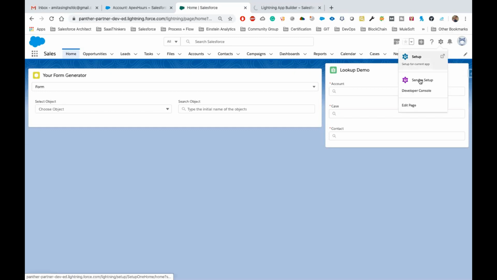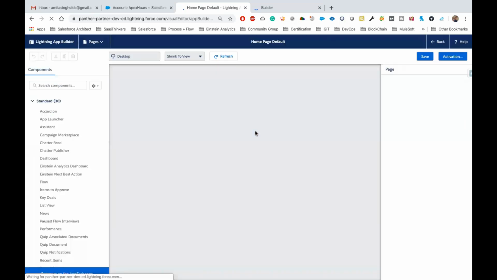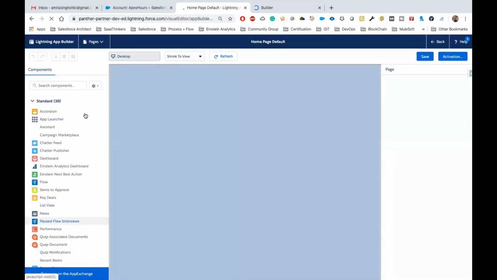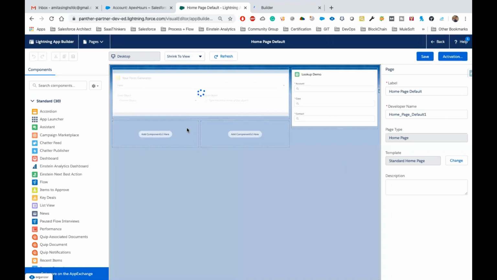And if you try to add our component here, or we wanted to add our component inside our record page or inside our app page, what we need to do is go to our gear icon, click on Edit Page, and it will take us to the App Builder edit screen. So you see that we have got this edit screen now, and whatever the elements are available here, we will be able to see. And now you can see that all the elements are loading.